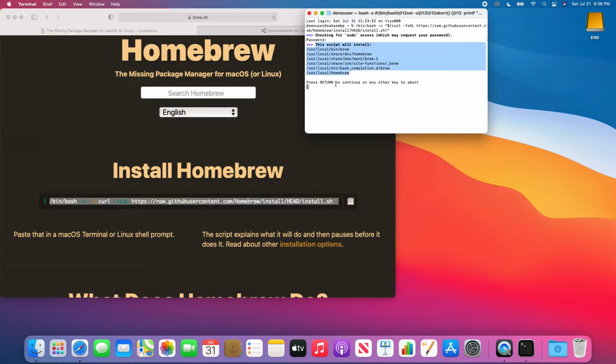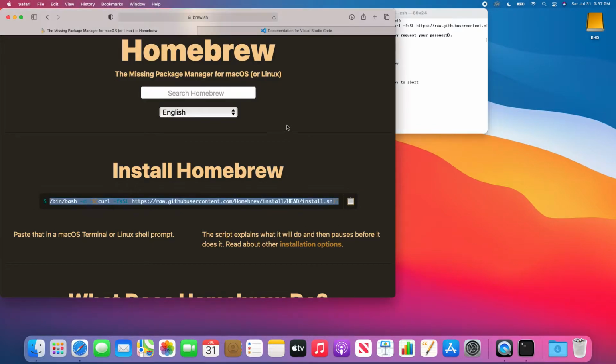I can press any key to abort because I already have it installed. What you're going to do is press return here and let it go through. It'll say at the end something like installed Homebrew, and it'll print out maybe 100 lines. It'll maybe take a minute or two.